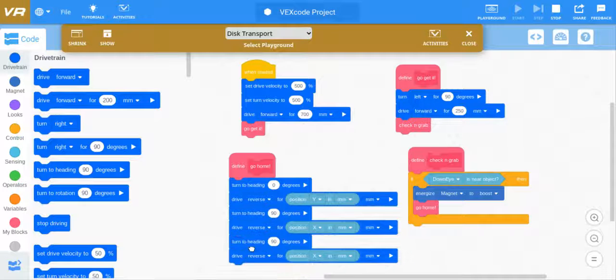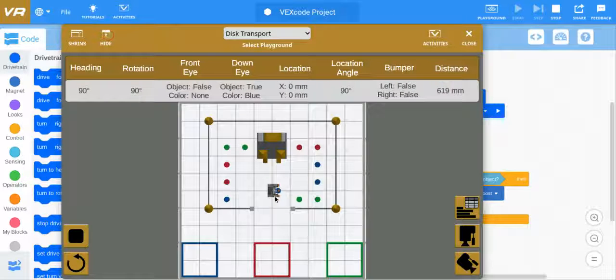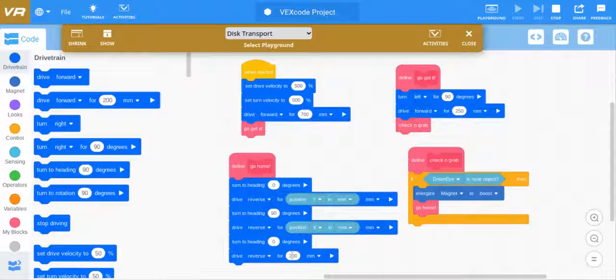So I turn to heading 0 to go straight north again, and then I back up for, instead of an indeterminate amount, an exact amount. How much? Well, I'm in this position and I want to go 1, 2, 3, 4 blocks straight back, times 200 each is 800. And now I am done with the go home block. So now the go home block is done and I'm back in this loop.